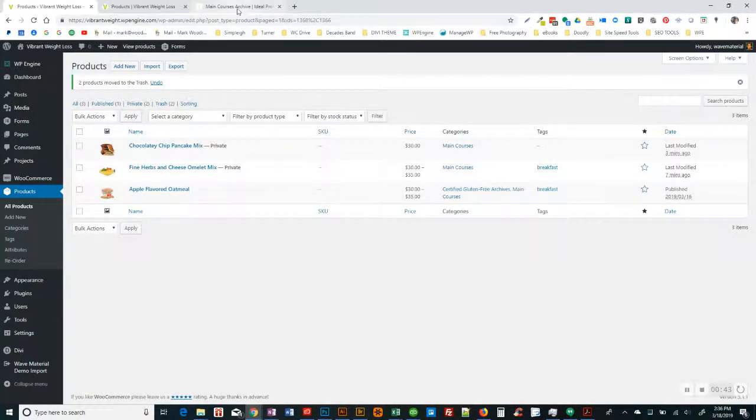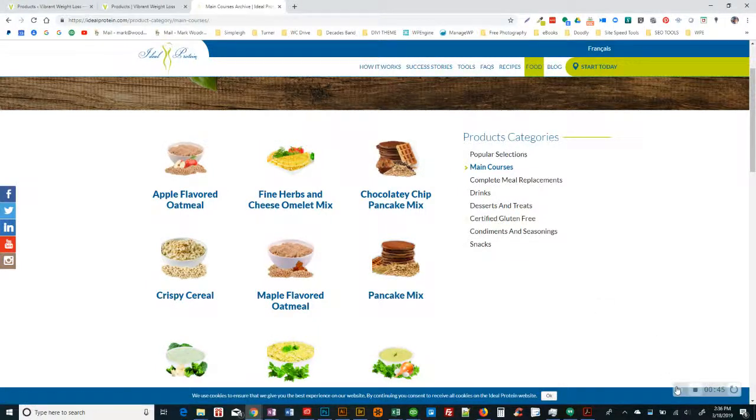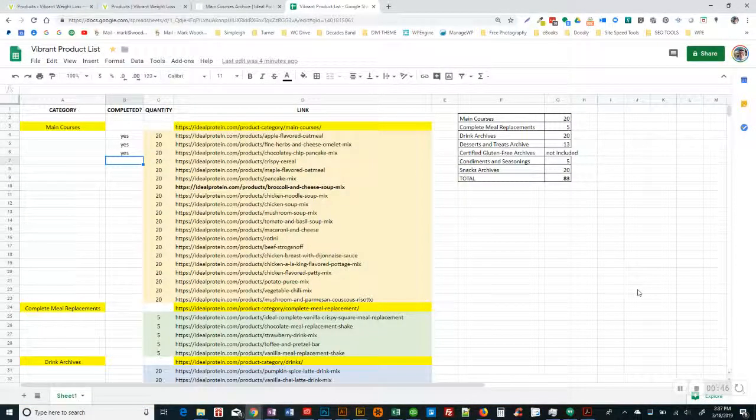Let me pause this. I want to jump over to this list that's made in Google Sheets. There are main courses, complete meal replacements, and drink archives. You can see, are they completed? Yes, these three are completed.